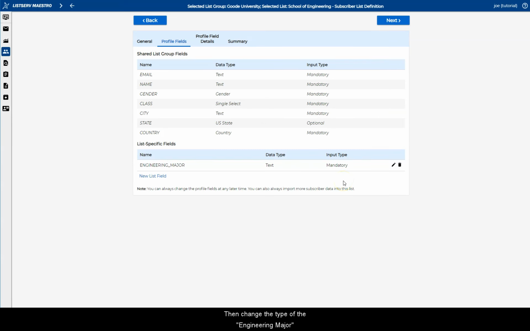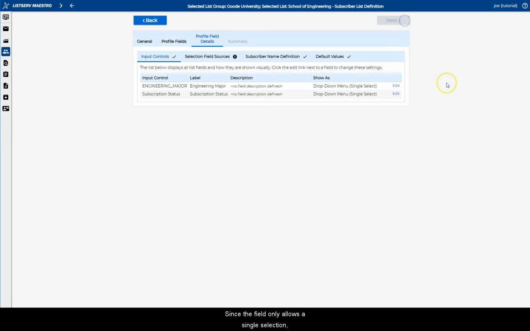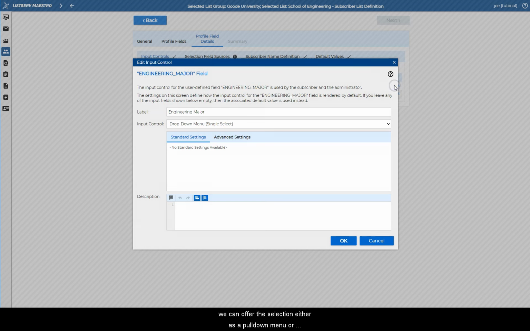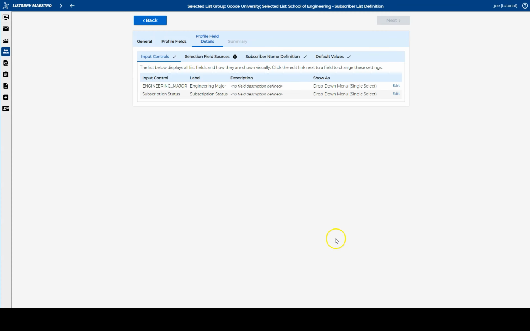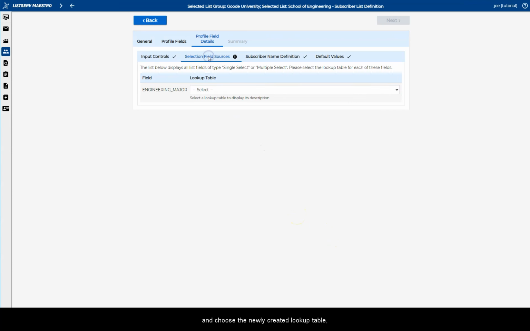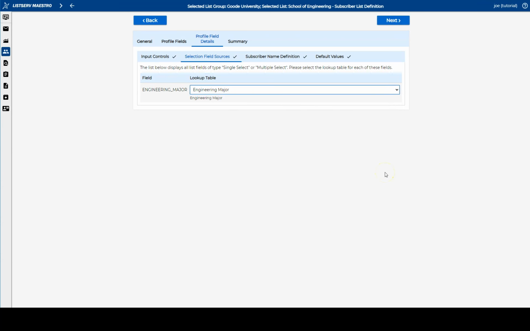Then change the type of the engineering major field from a text field to a single select field. Since the field only allows a single selection, we can offer the selection either as a pull-down menu or as a group of radio buttons. Then click on Selection Field Sources and choose the newly created lookup table, followed by Finish.